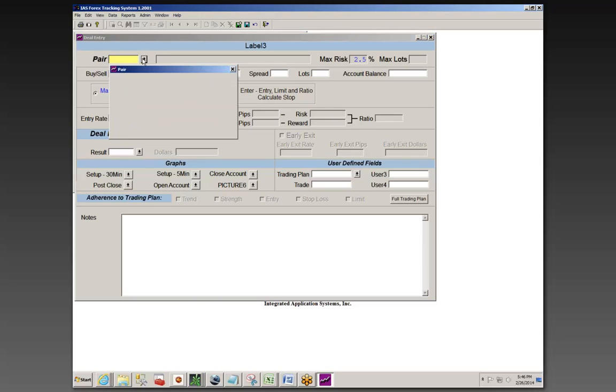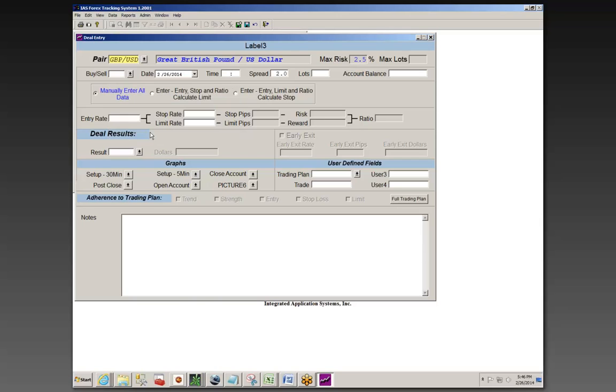At that point, pick your pair. You can utilize this drop-down box. That's what you should do because it populates a couple of fields. In this case, we'll do a Great British Pound. You'll see it brings up Great British Pound, and brings up your maximum risk. Right now there's nothing in maximum lots. That'll get calculated later. You tell the system whether it's a buy or a sell that you're setting up for. In this case, I'm going to set up a buy.